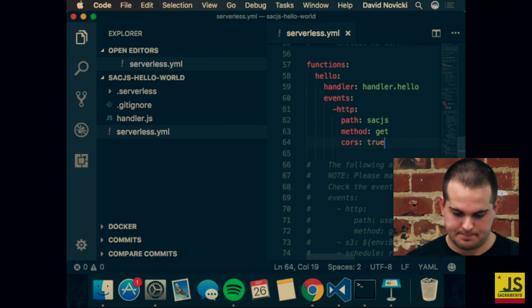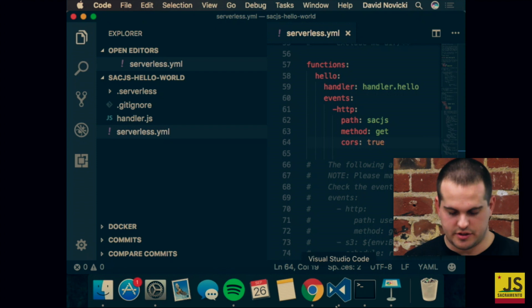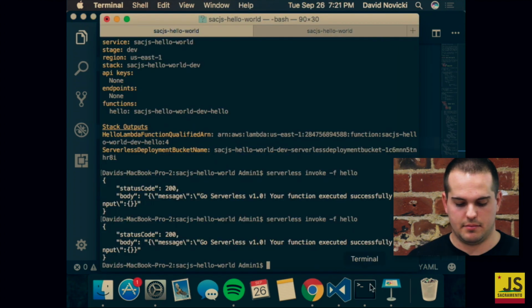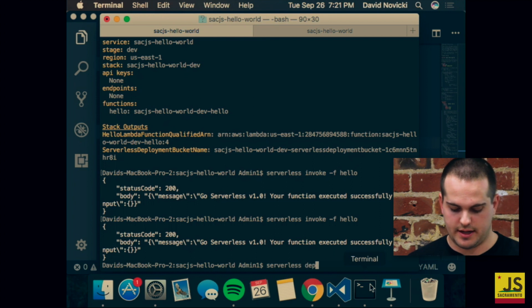Okay, so from this, we're telling serverless, hey, we want you to create an API gateway. We want an actual endpoint for this function. And then serverless will do all that for you. So all you have to do is actually say deploy again.